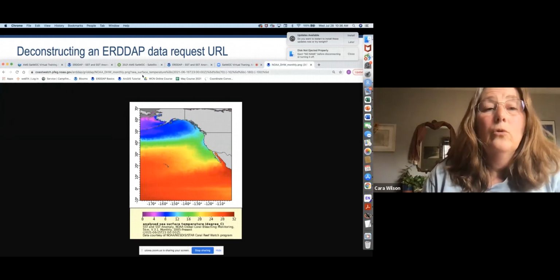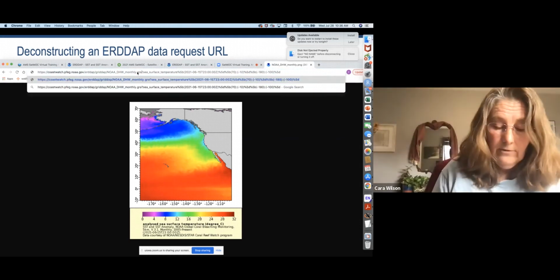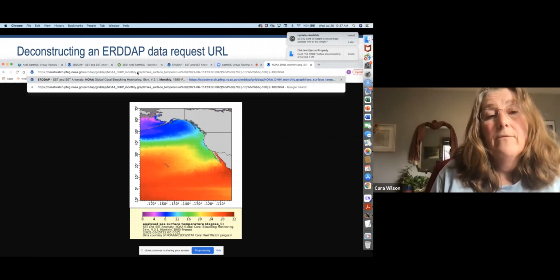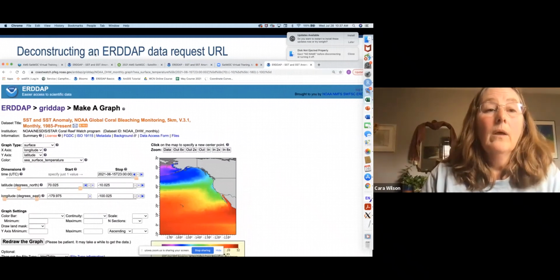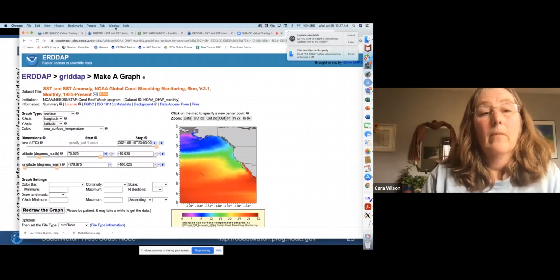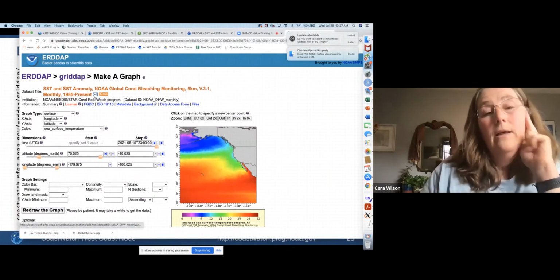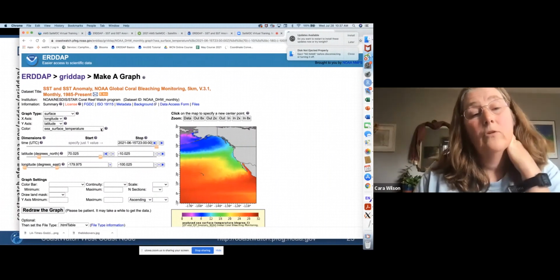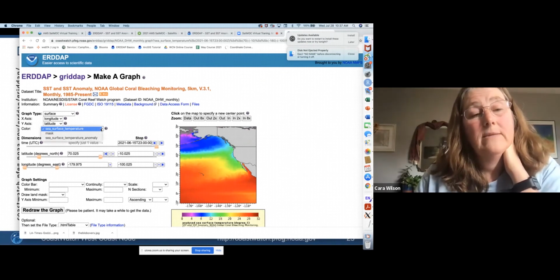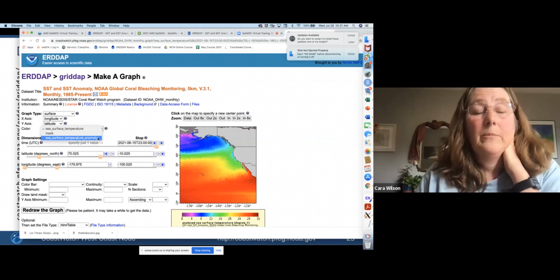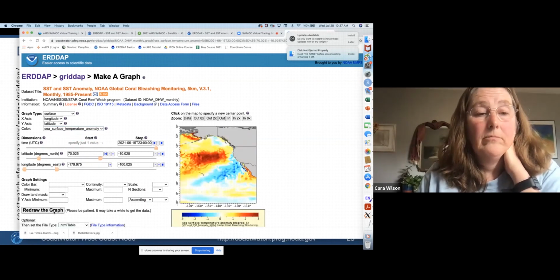So let's go to the, remember I said everything on the URL is changeable. Instead of looking at the PNG, let's go to the graph interface. And to do that, I just changed PNG to graph. And now here, I'll make this a little smaller. This is the make a graph interface for this data set. Now, the reason I picked this one is because it also has an anomaly product. So I'm going to change the color that we're seeing from sea surface temperature to sea surface temperature anomaly. And then I'm going to hit redraw the graph.